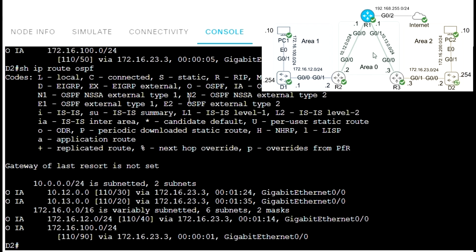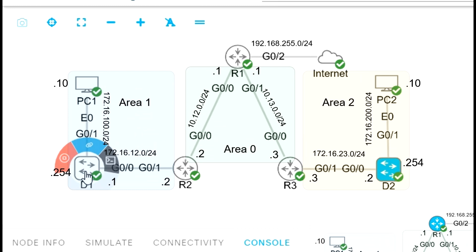And next, let's do passive interface. On these layer 3 switches D1 and D2, we have hosts connected, and these subnets are also advertised into OSPF. But I want these switches to not send hello packets and not receive hello packets on this interface, for security reasons, because I don't want somebody to connect a rogue router or something. So let's do it.